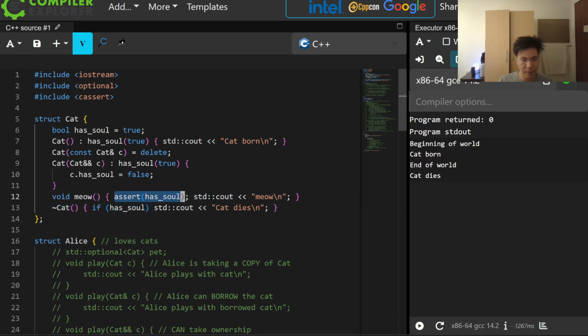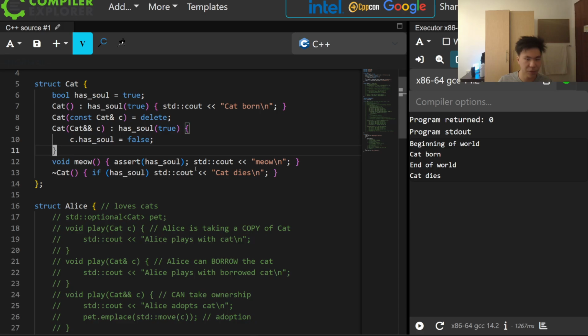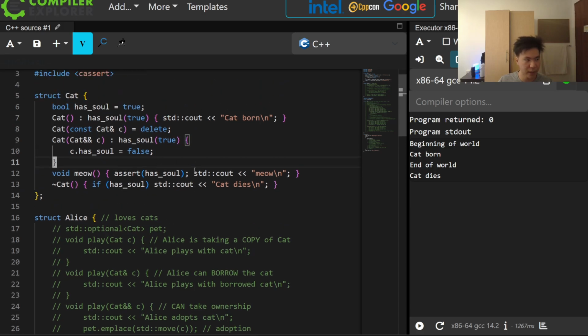We assert that the cat must have a soul in order to meow, and otherwise we just make the sound. If this has_soul variable is a bit confusing, don't worry about it. It's just here to help us understand the ownership model a bit better. If you don't understand this part, just treat it as we're only going to have a single cat, and all this code is custom logging for when the cat is born and when the cat dies, helping us keep track of its lifetime. Later we're going to move the cat around into different objects and scopes, so it'll be nice to keep track of where the cat is being destroyed.